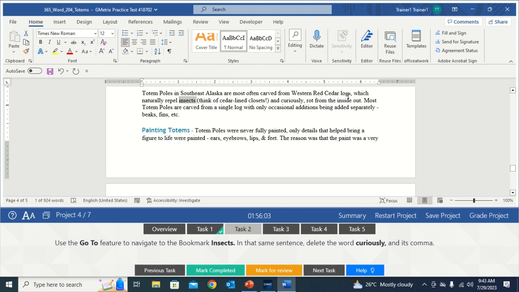So in that same sentence, delete the word curiously. Okay, and its comma. So delete this word with a comma, curiously. Okay. Now task 2, mark completed.